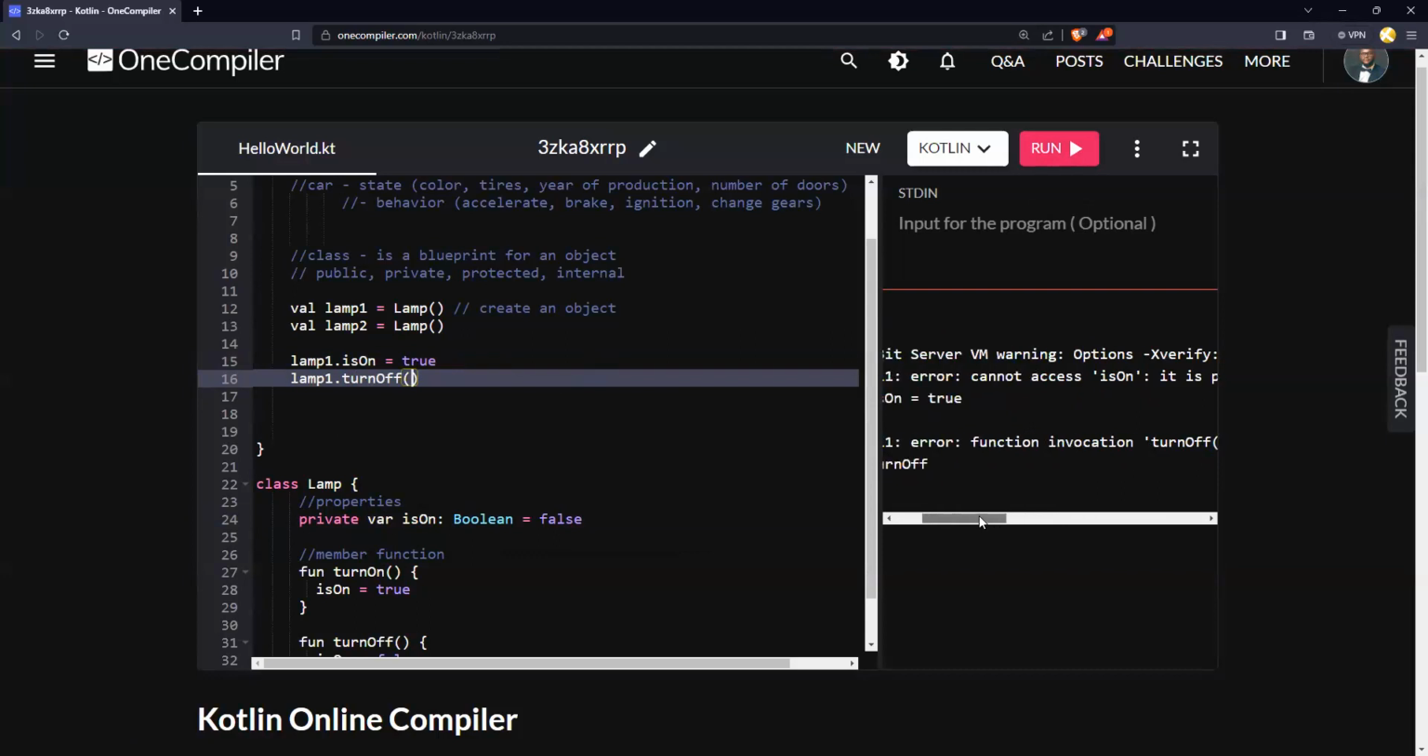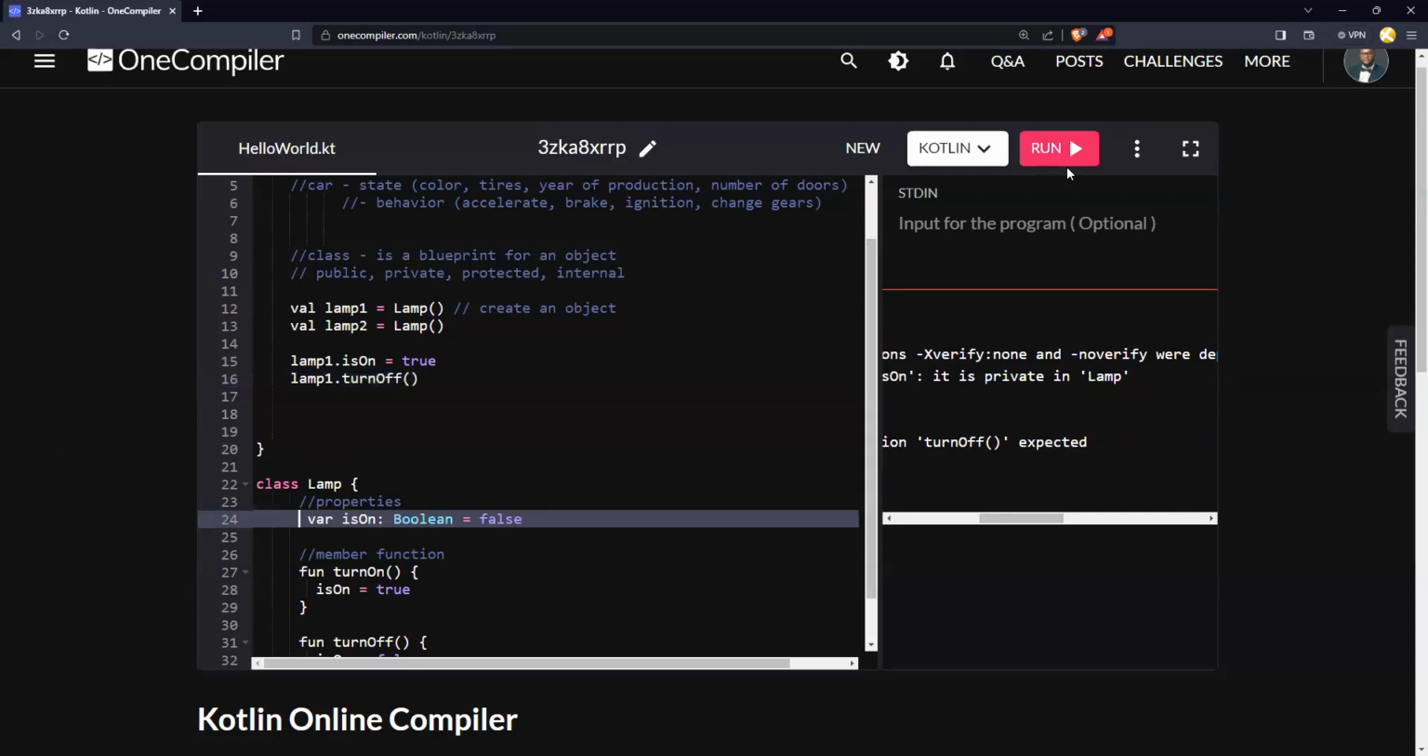And then you can see that here it's saying that it cannot access this. Lamp1 dot is on. So it says error, cannot access is on. It is private. You see that it is private. That's why it can't actually access it. So then we take that out and then run this. Then we should have access to that.